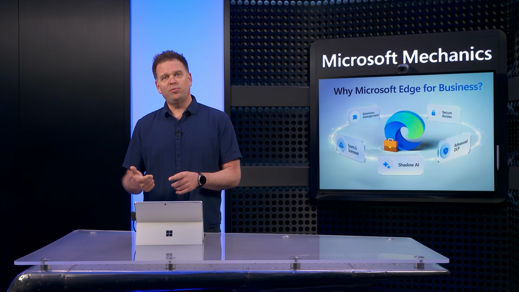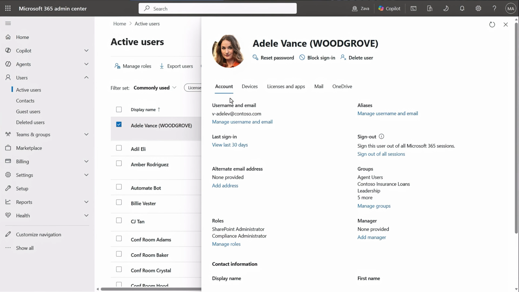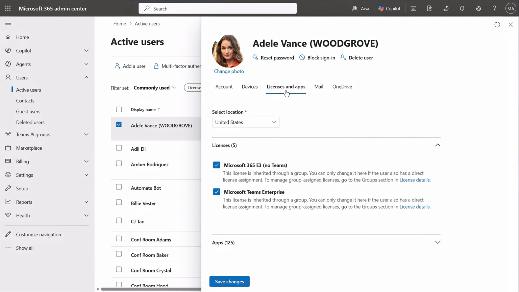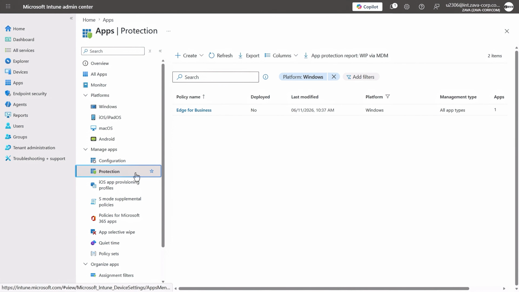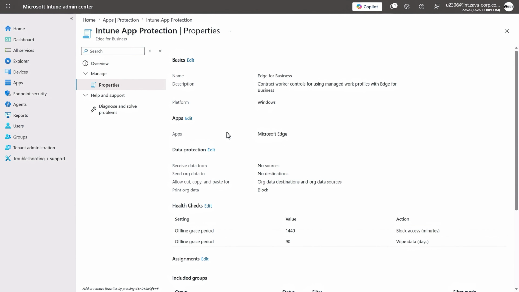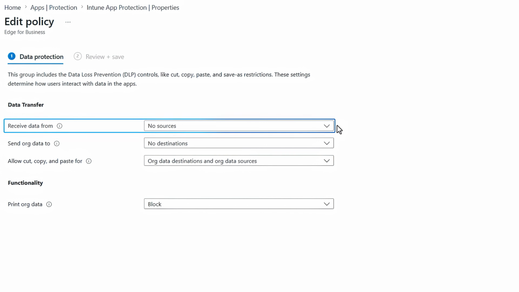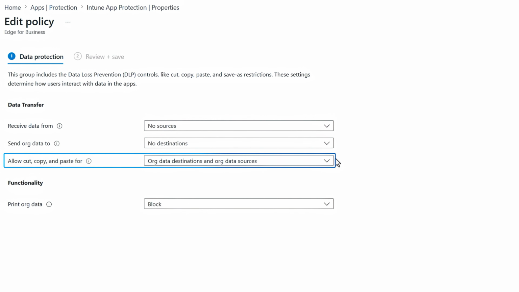Now let me show you how this was configured using policy. So it starts with giving contract workers an account in your directory so that you can apply management policies to them, along with an eligible Microsoft 365 license, including Business Premium or E3. From there, in Microsoft Intune, you'll use an app protection policy like this one I've started. And in Properties, we can see that it's applied to Microsoft Edge. And when I open Data Protection, there are controls to receive and send data, as well as controls to prevent cut, copy, paste from or to external accounts, docs, locations, and apps.